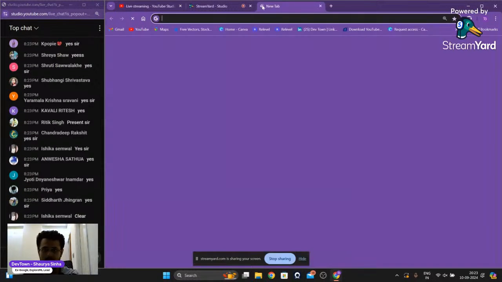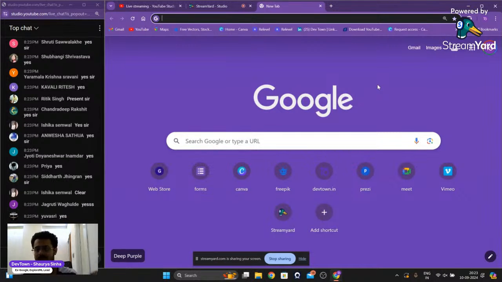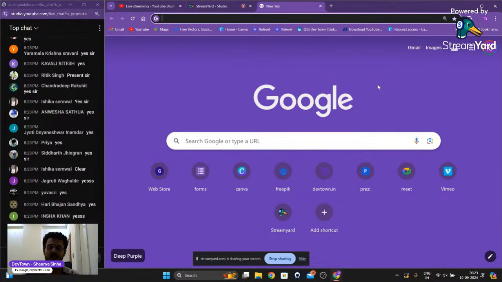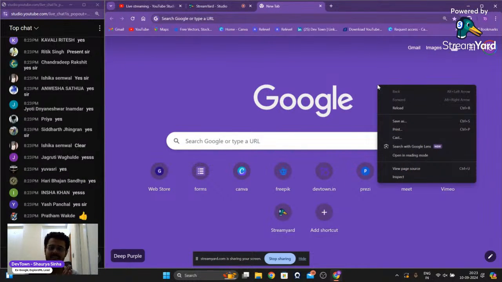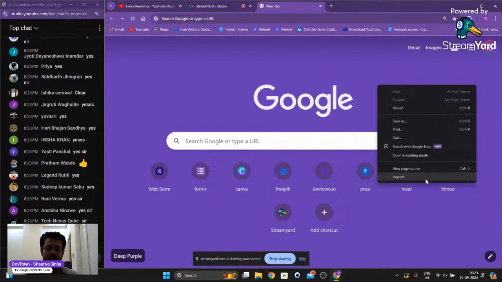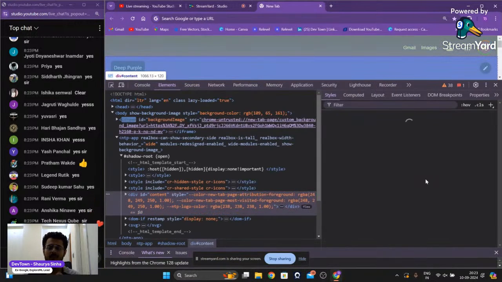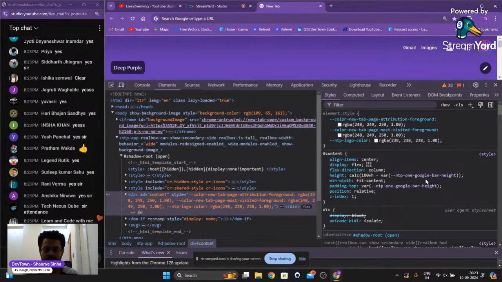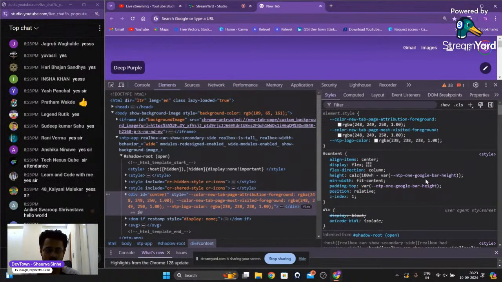Okay, so let's do one thing. I'm just going to open up a random website. You can open up any website that you like. I'm just going to do a right click on the website, and there are a lot of options coming up on my screen. I'm going to select the inspect option, guys. This will open up something called the inspection panel or the developer console. Both are names for this.